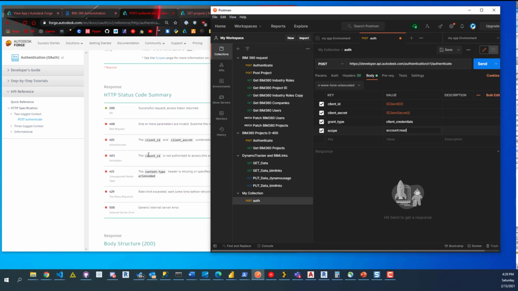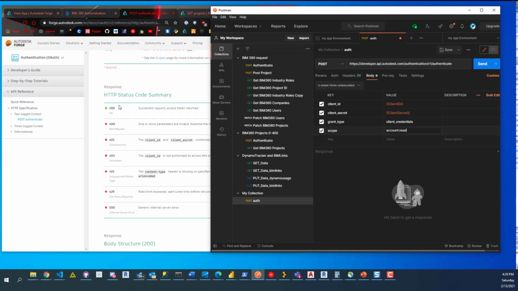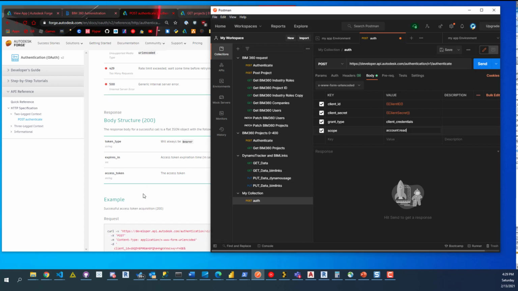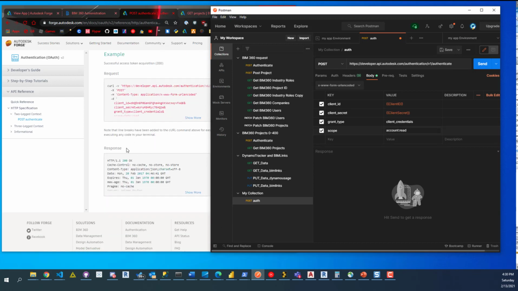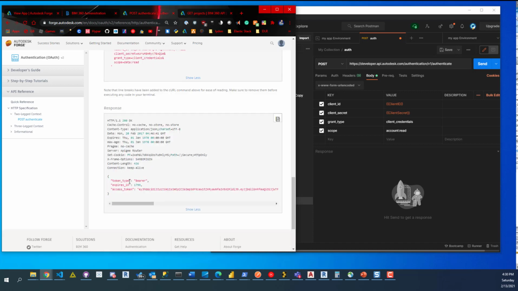The next thing we need to do, if we keep scrolling, we'll see that that's all we need. We've got it set up. And this is some of the response errors you'll get. This is the actual response you'll get, and the information that we'll need. So we'll get a token type, when it expires, and an access token, which is really important. And this is the format in that response. So here's the request, and here is the response to that request. So we'll get token type, expires in, and access token, this really long string here.